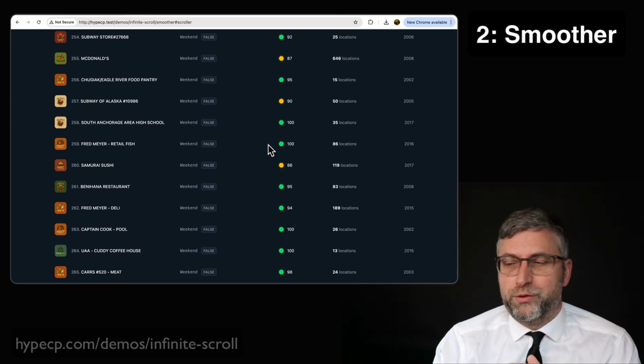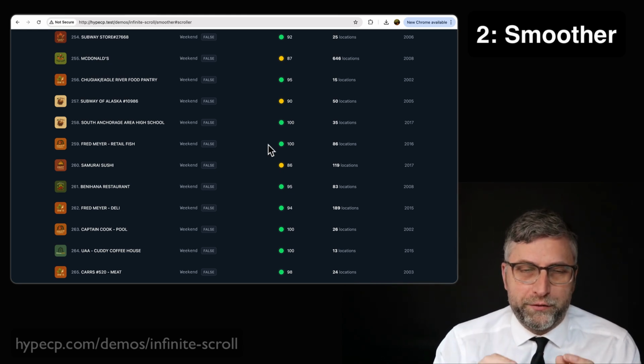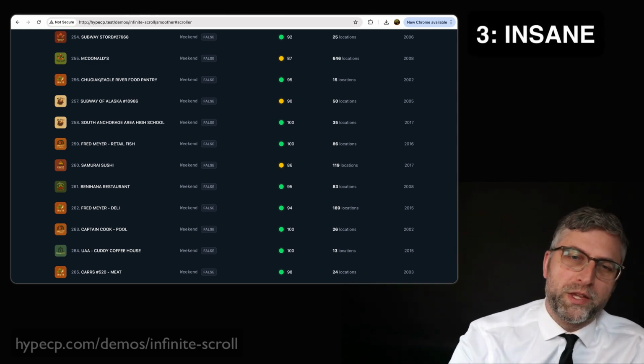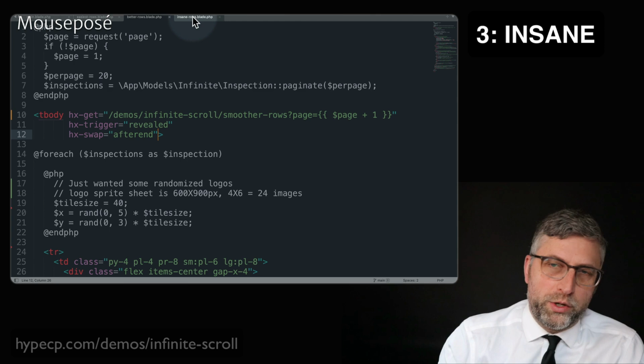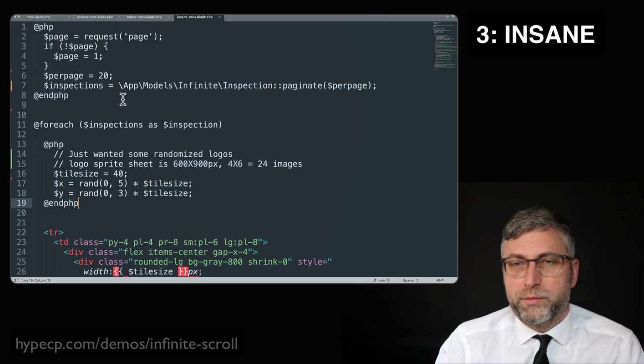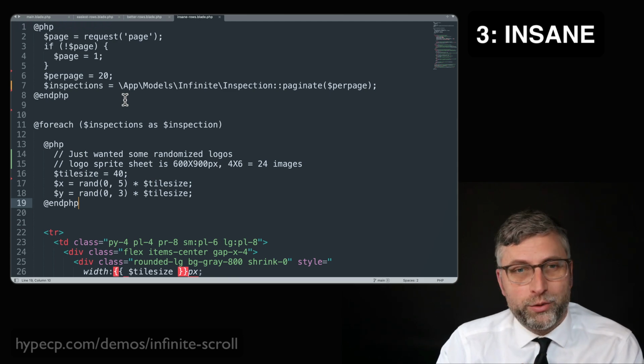What if you never want to see that loading spinner, or you just want to have complete control over it? So this is part three, the insane way to do it. Loading one page ahead is fine, but if the network is slow, let's say we want to be 3 pages ahead, or 5 pages ahead, or 10 pages ahead.